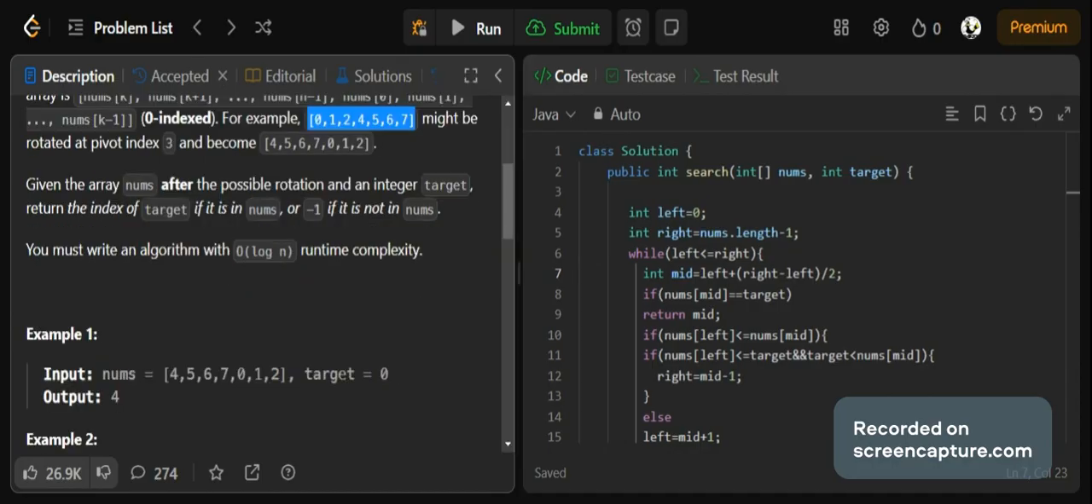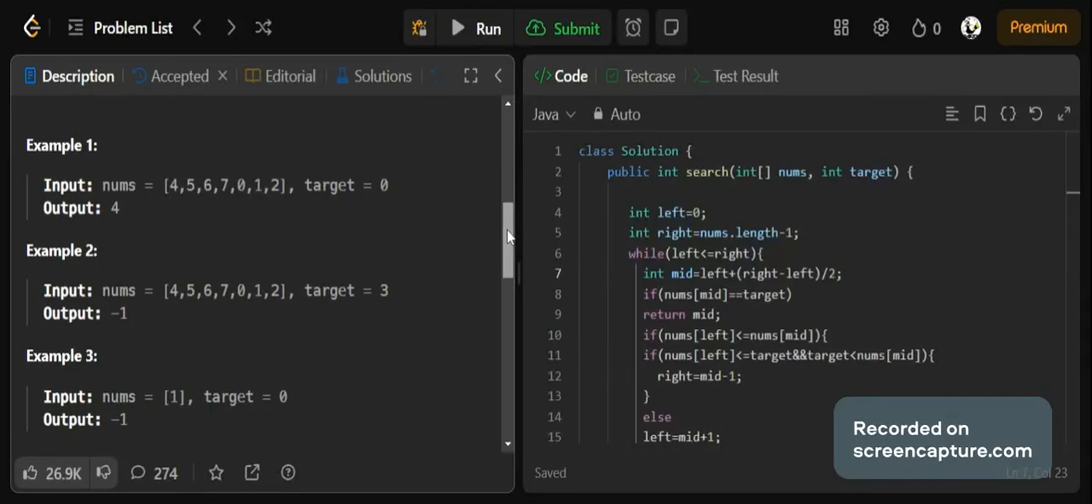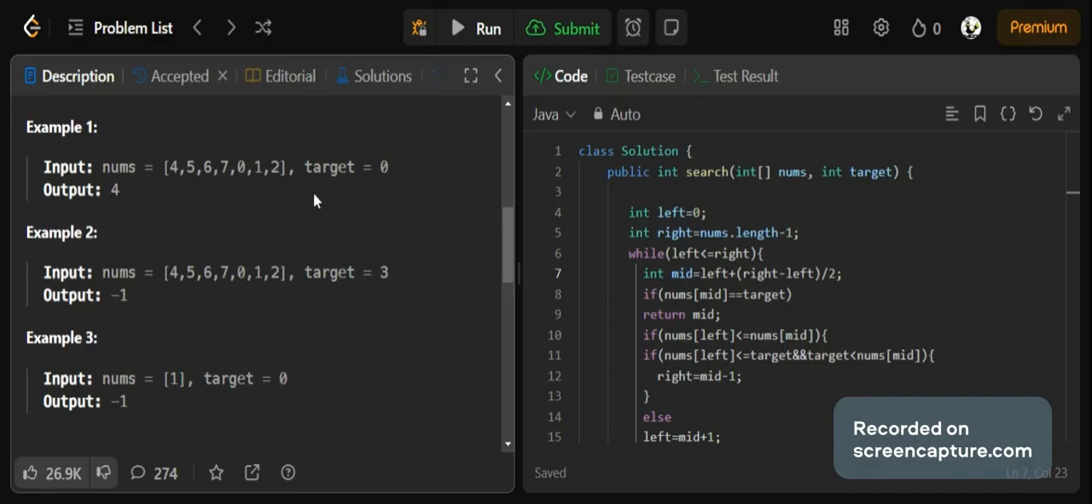Given the array nums after the possible rotation and an integer target, return the index of the target if it is in nums, or if the target is not in nums, return -1. You must write an algorithm with O(log n) runtime complexity. Perfect. We have given an input and target. If the target is present, you have to return the index of the target. If the target is not present, like 3 is not present in this, return -1.